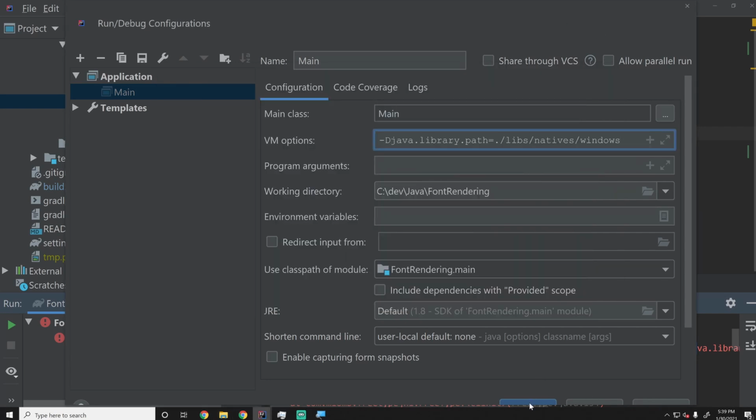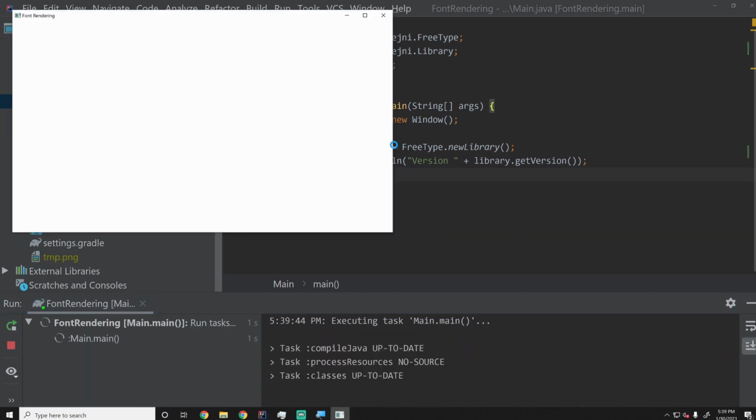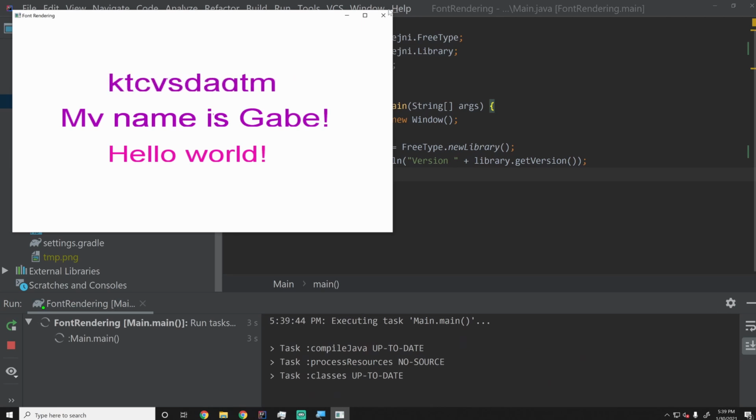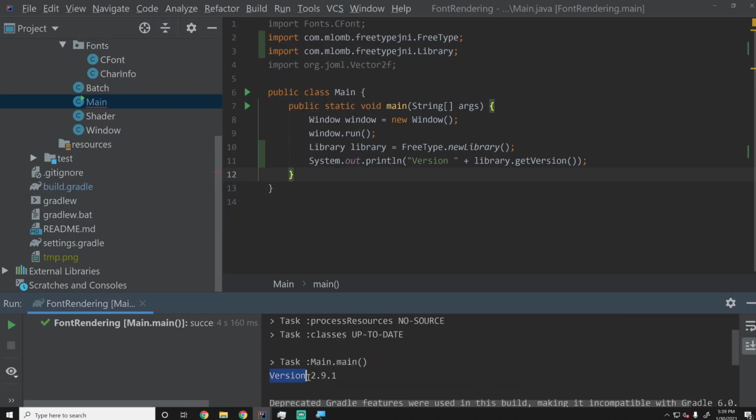Then you can go ahead and hit OK. You can't really see it on my screen, but it's right there. And if we were to hit Shift F10 one more time, then you will notice that we don't get any errors down there. And if we actually take a look, we see that it says version 2.9.1. So we now have FreeType imported and it is working correctly.